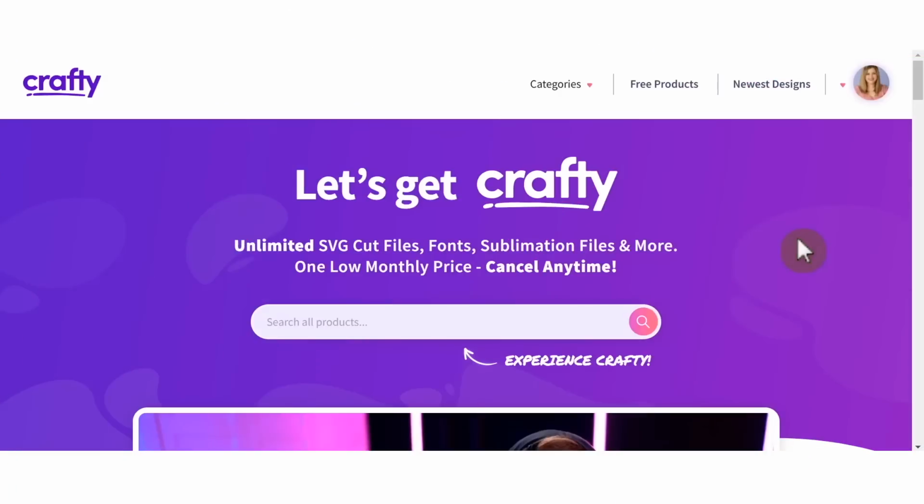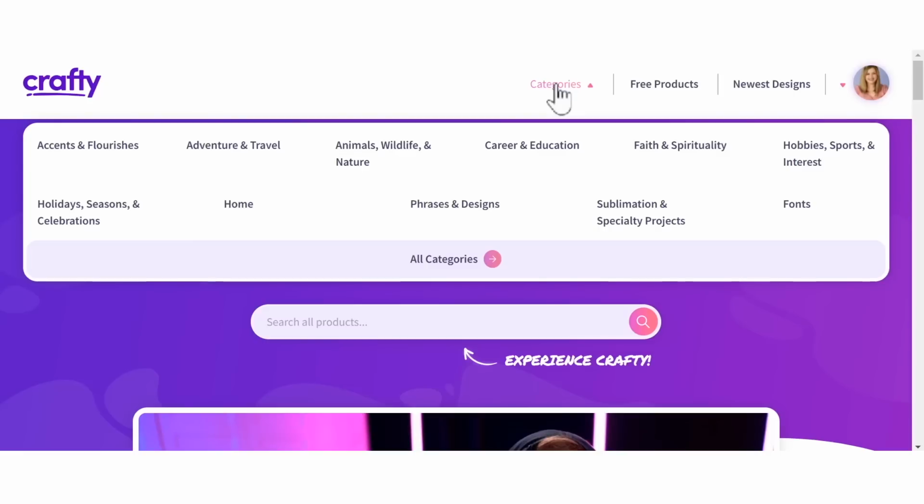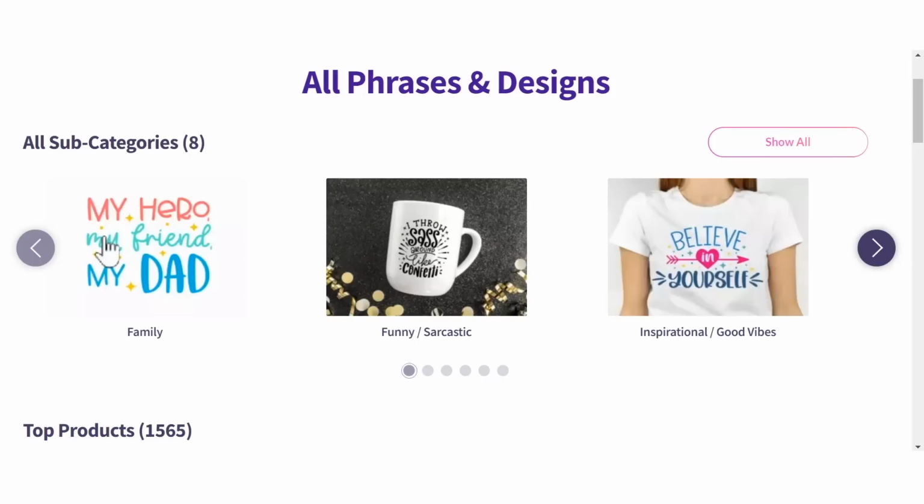So in order to begin our sublimation coasters, we're going to start on our very favorite file website, crafty.net. And to begin, I'm going to start by looking through the categories. I know I want to put some phrases on my coaster, so I think I'm going to begin in phrases and designs. Then, of course, I have lots of categories to choose from, and I think I want to put these in my office for a little bit of inspiration when I need it.